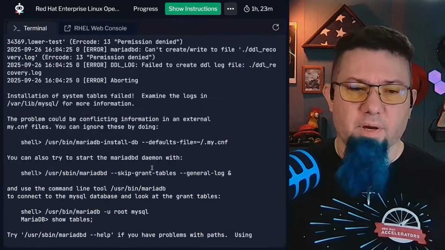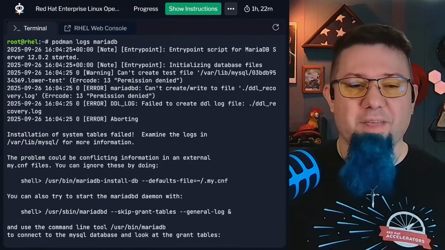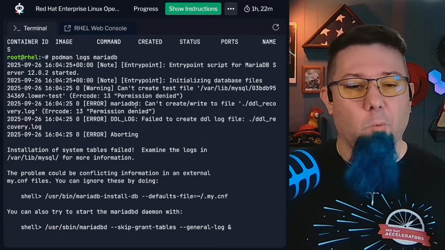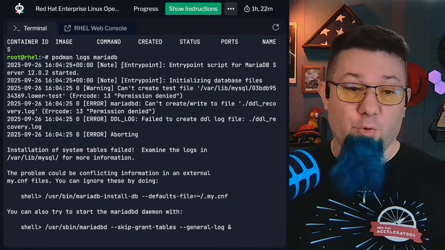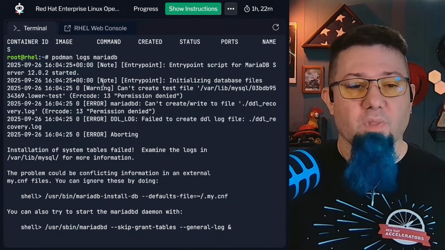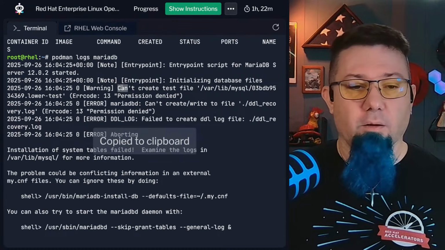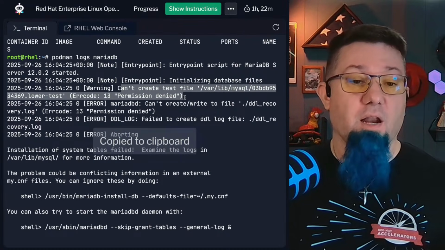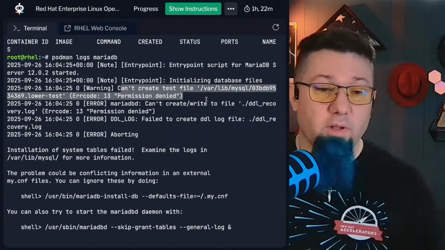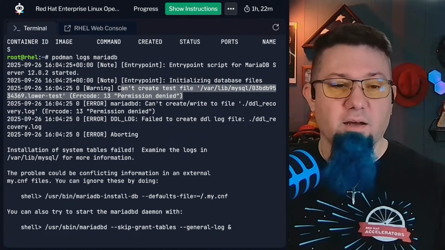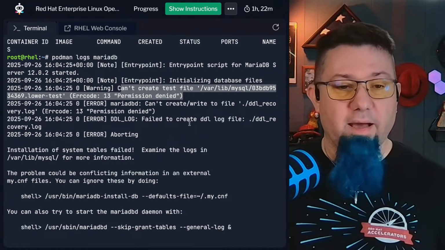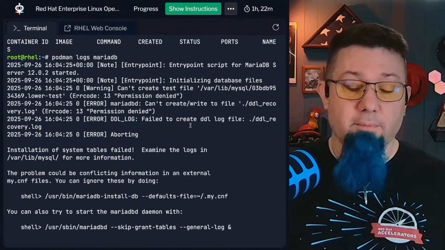Some of them don't, but you can deal with that if you ever come to it. But basically what we're going to do is look through the error output, and we're going to see here that it's pretty obvious. We've got a permissions problem. It says can't create test file, yada, yada, yada, permission denied, right? Now, there's a couple things that could cause that.